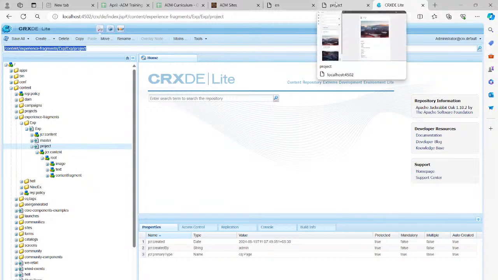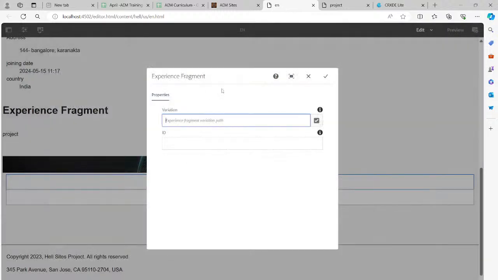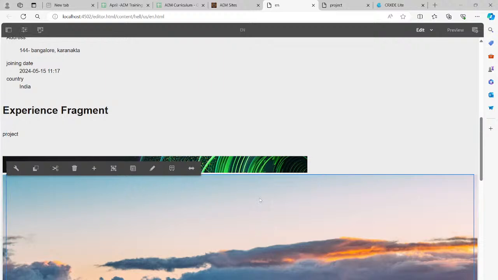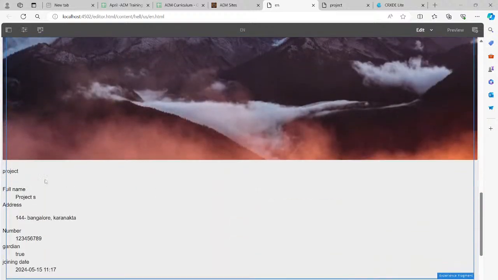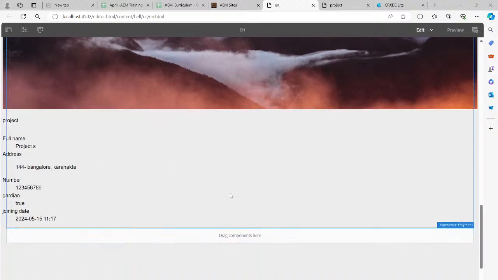You can view it dynamically. If you can't see the object there, you can view your path dynamically, no problem. Just give that one and click on the done option. Now you can see that here I have added the image, I have added the text and I have added the content fragment. You can see that I have added the three components and it is showing as one component in experience fragment.